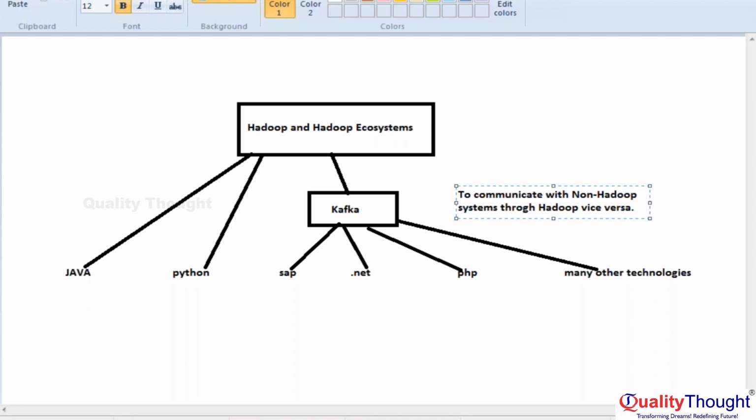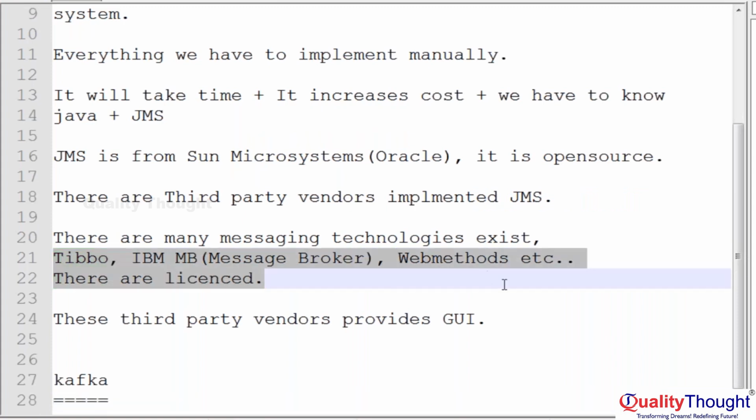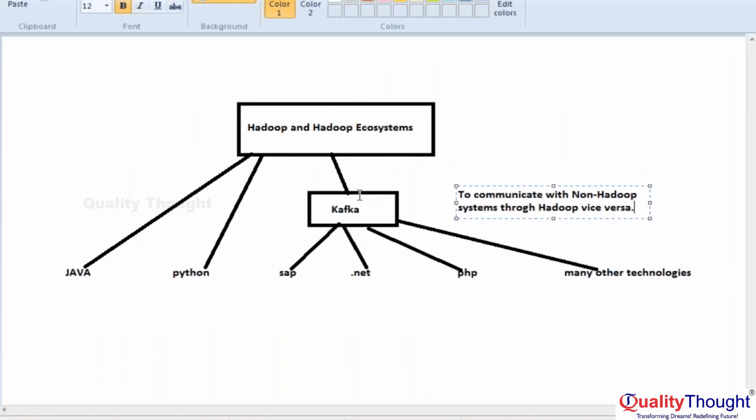but industry uses Kafka for a different purpose. Because of Kafka's advantages, we are replacing the roles of all third-party vendors, and most people are using Kafka. I said messaging and streaming; we'll see one by one. Initially they implemented it to communicate between Hadoop and non-Hadoop systems.